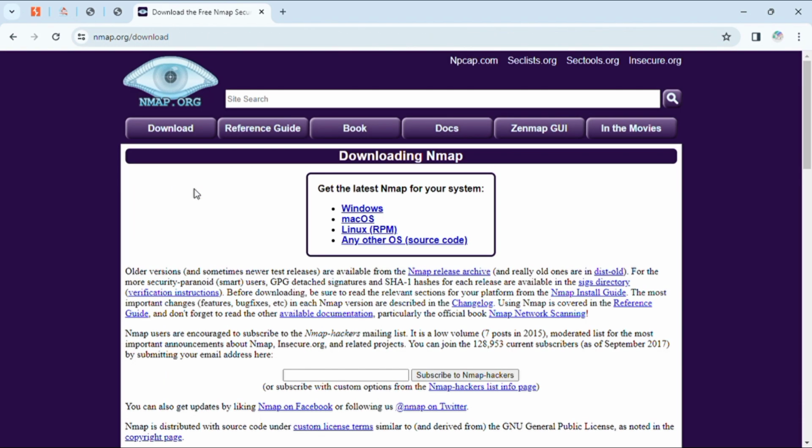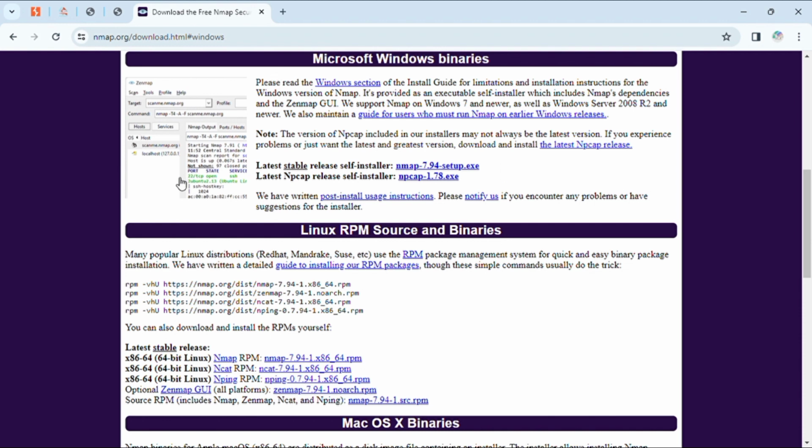Just click on it and you will see the download portal of Nmap, and over here just click on downloads. You will see that you have different OS for downloading Nmap. So just click on Windows and you will go to this particular post where it says Microsoft Windows binaries. You can see that you have the latest stable release of Nmap, that is 7.94 setup.exe. Just click on it and you can see over here we have started downloading Nmap on our Windows.